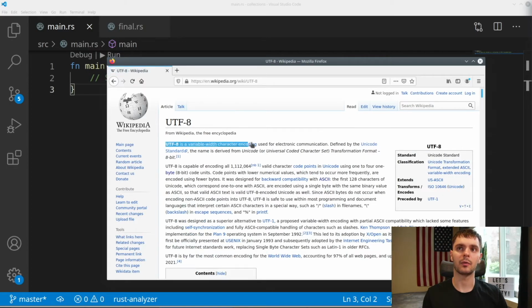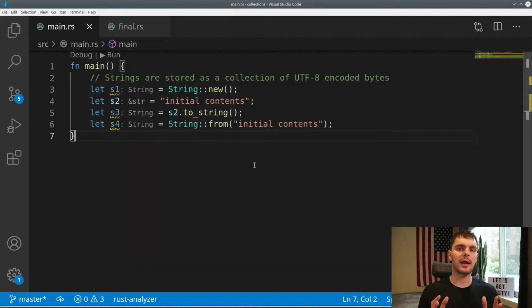UTF-8 is a variable width character encoding for Unicode. Variable width because each character in UTF-8 could be represented as 1 byte, 2 bytes, 3 bytes, or 4 bytes. This is very important. Remember that in ASCII, each character is represented by 1 byte, but with UTF-8, each character could be a different size in terms of bytes. UTF-8 is the most popular encoding of Unicode, so you've probably seen it before, and that's why in Rust we use UTF-8 as well. Now that we have some background about strings, let's talk about creating a new string.